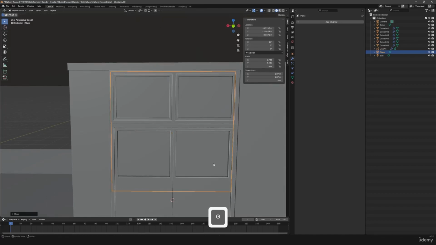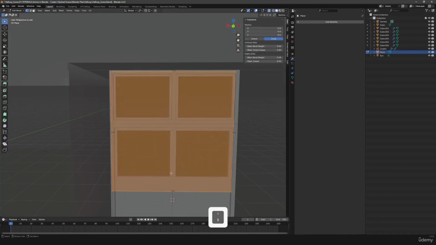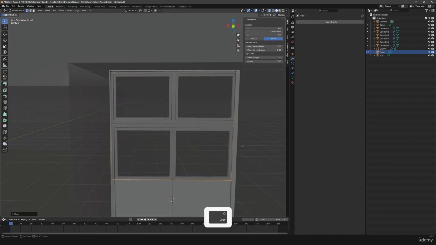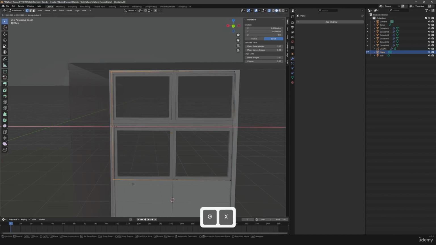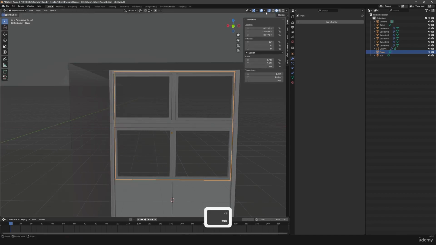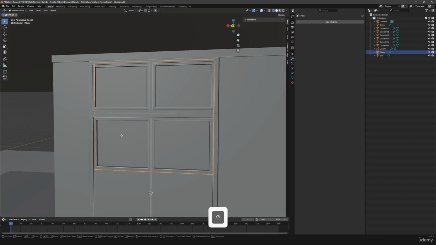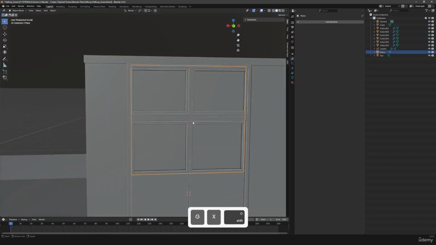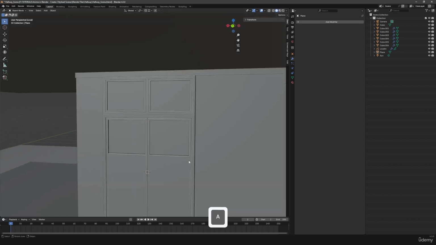And we can just enable X-ray and match it perfectly. And this way we can use this thing as the glass material. So yeah, with this our door is now perfectly created.